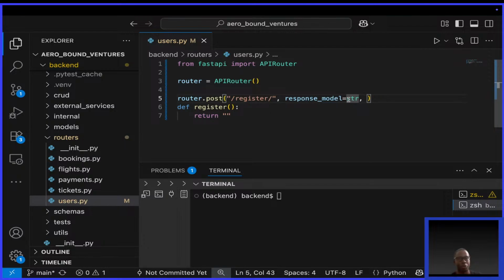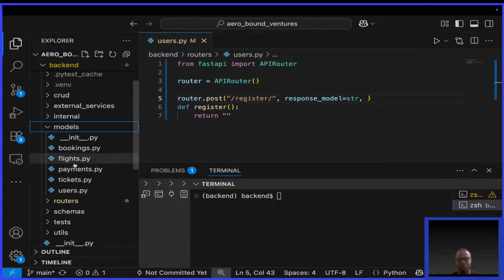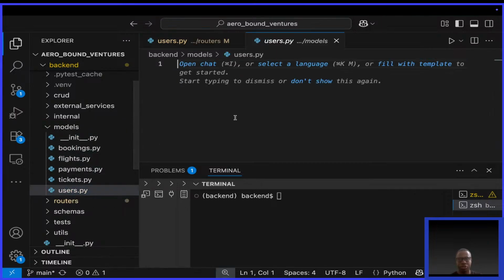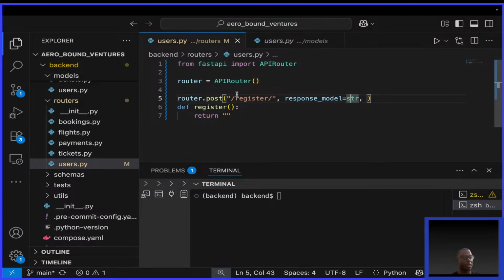So I will go to my models. I hope everybody understands this. I'll go to my models, which is users.py, and then we shall create our models here. So the first model I want to create will be the user model. I don't know if you remember from what we learned, guys, who remembers? Ideally, I'm supposed to create two models, one for input and one for output.